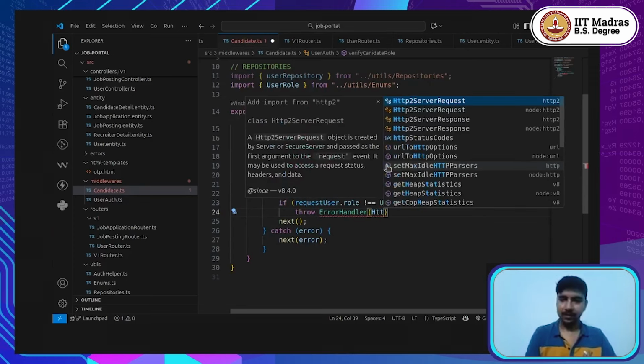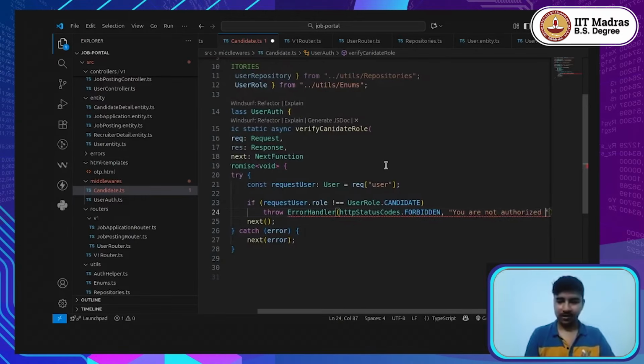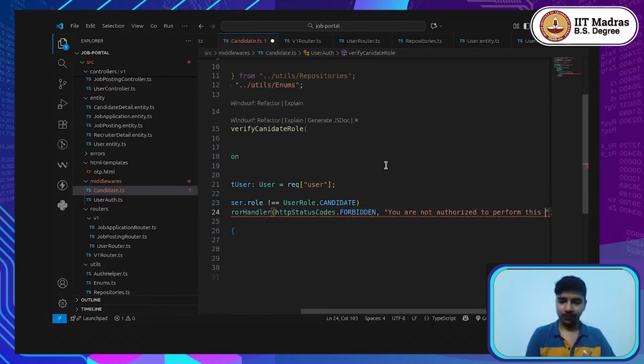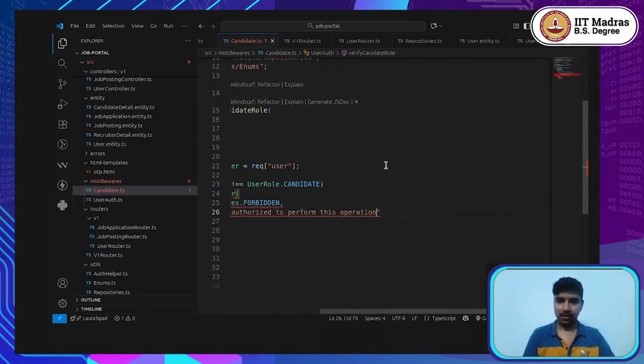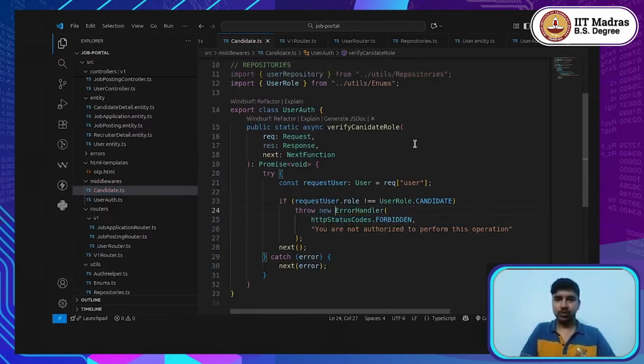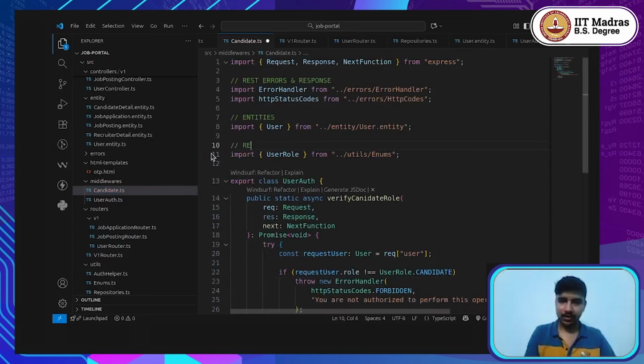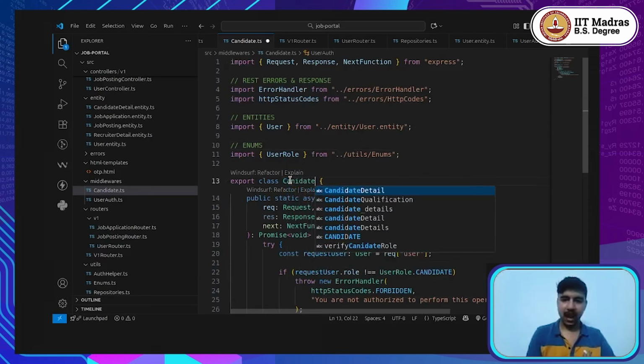So I would say HttpStatusCodes.FORBIDDEN. I am saying forbidden because you are not authorized. You are not authorized to perform this operation. Okay, I forgot to add this new keyword here. And that's all I'm going to do here. No user repository is required. This is enums. The class is going to be candidate.